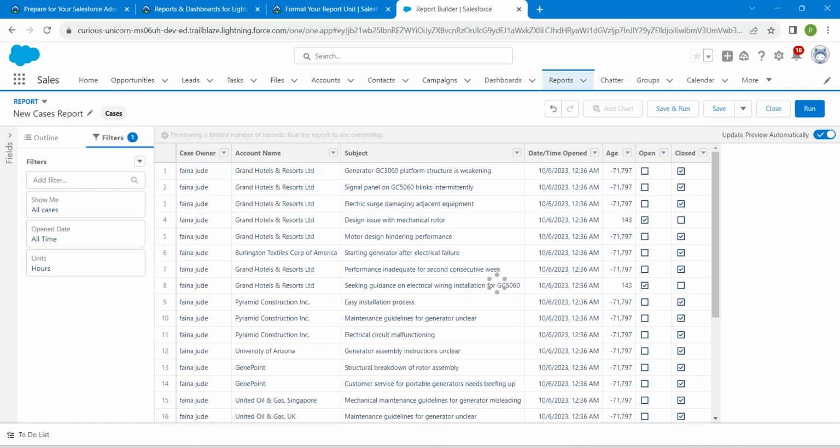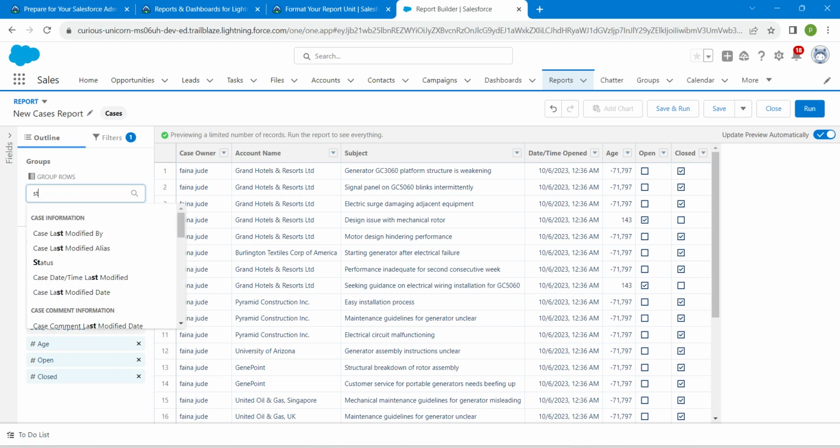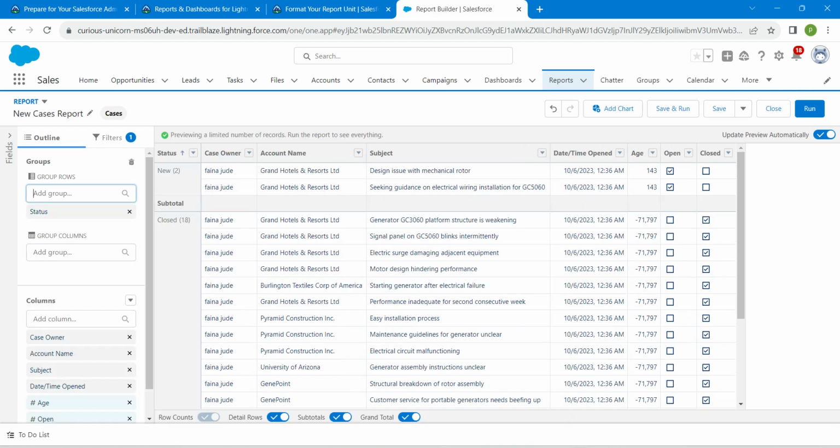Click on apply and now go to outline and make sure we already have case owner followed by account name followed by subject. So as it was already there, click on this group rows, just type status and click on it, and that's all about this.